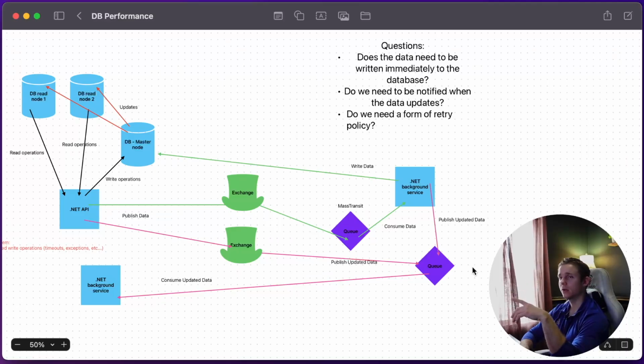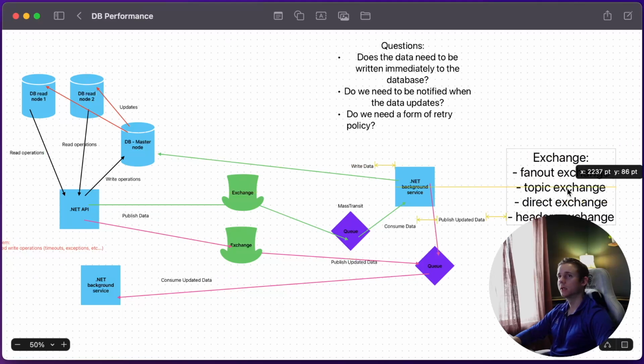You can have a fan out exchange. I'm going to write this down. You can have different exchange types. So an exchange, you can have a fan out exchange. You can have a topic exchange. You can have a direct exchange. And you can have a headers exchange, if I can spell exchange. Those are the 4 main types within RabbitMQ that you can have, and they all serve different purposes.